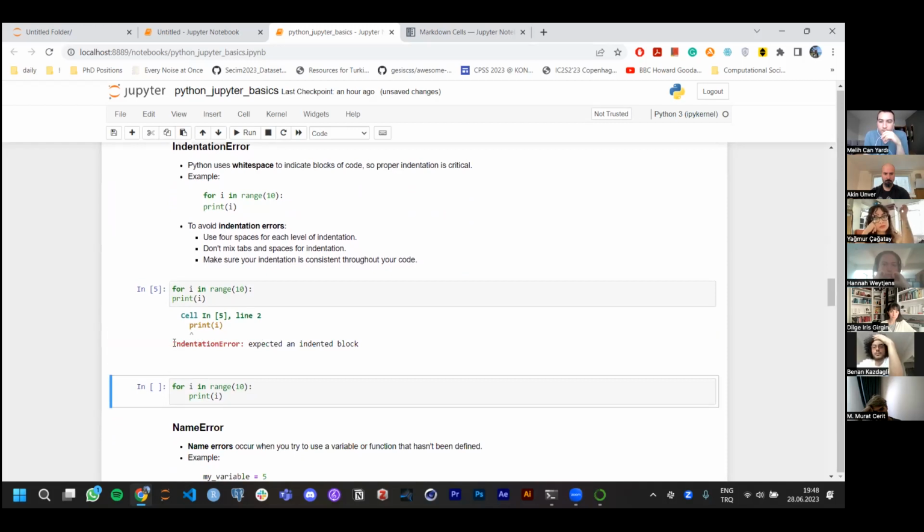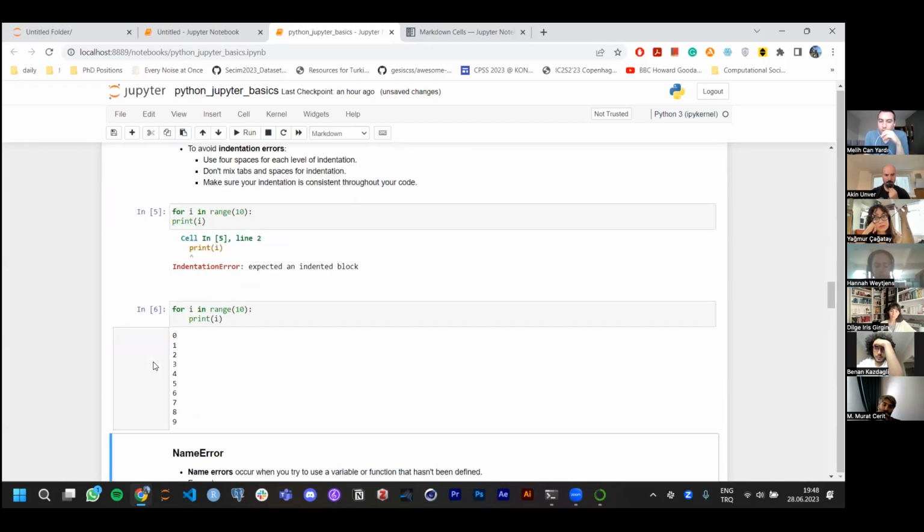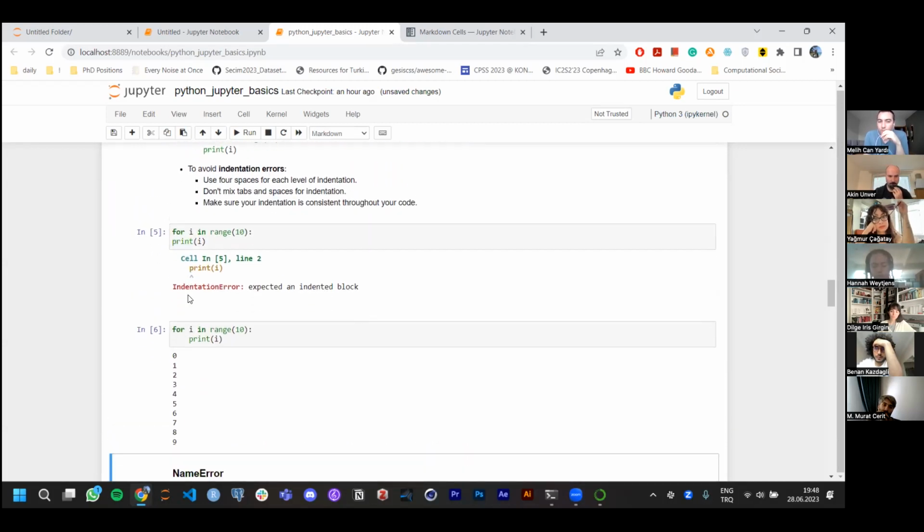So it says it is an indentation error, and Python expects an indented block right there. So you should put either 2 or 4 white spaces or a tab, and it will work. But you should make sure that your indentation is consistent.